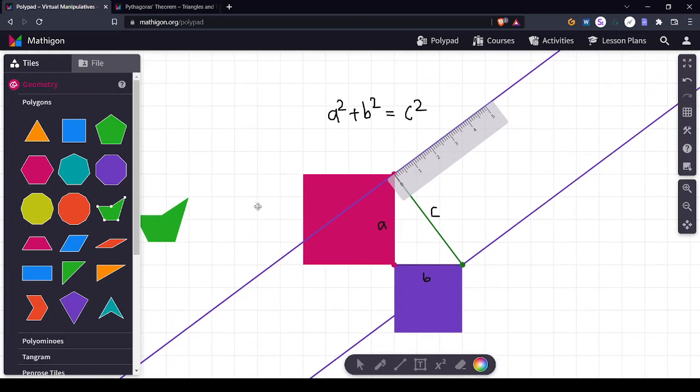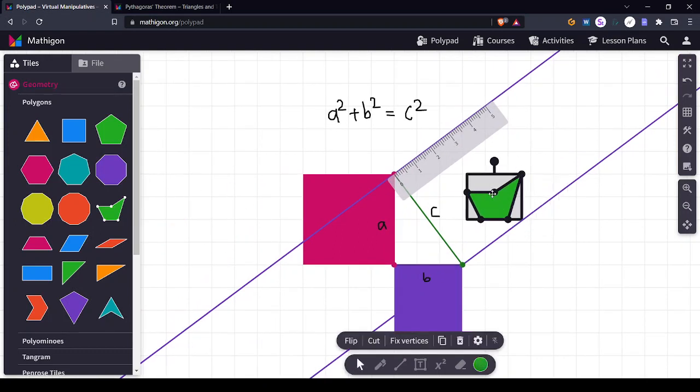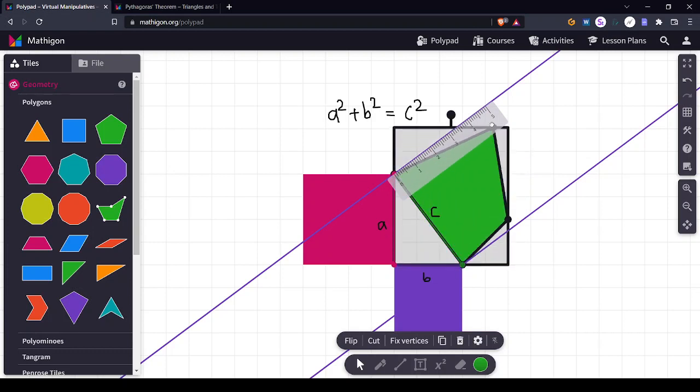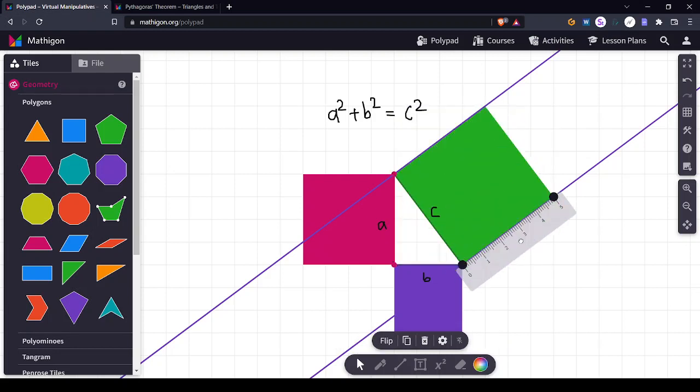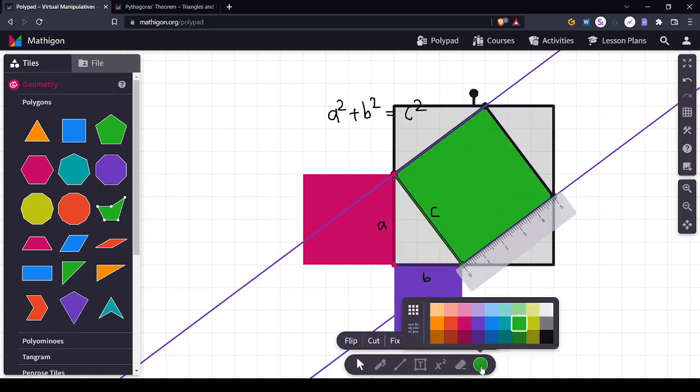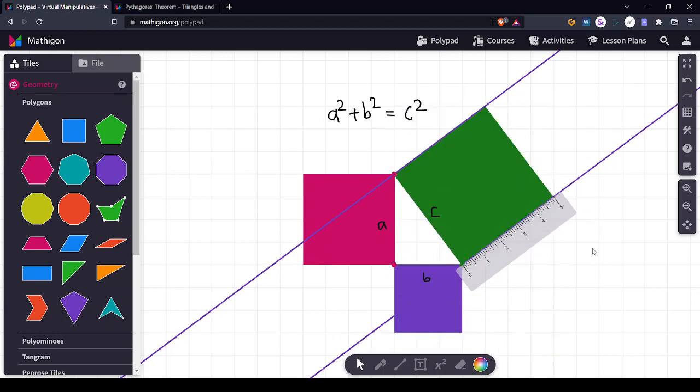Okay, just grab it real quick, and I can snap it simply to the vertices. There you go, exactly, and make sure it's exactly 5 units. And just to be sure, I can check the length. Yep, it's 5 units. So now I have the third square, whose side length is C and the area is C square.